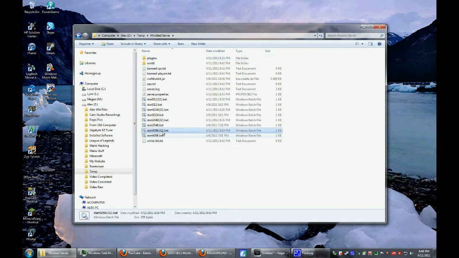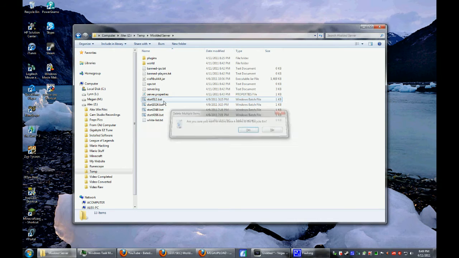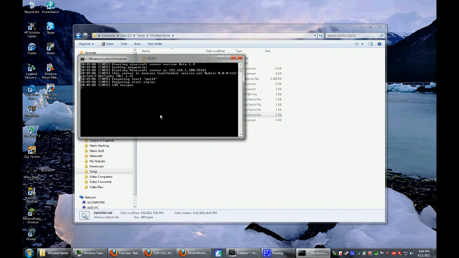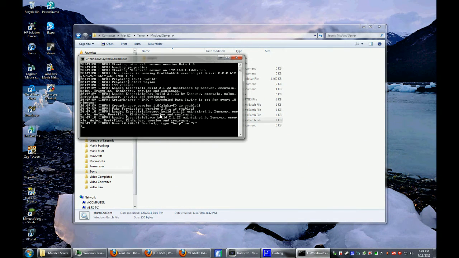Now come back here, and I'm going to clean this up by deleting all the ones that I don't need. Now remember, if you're using a 32-bit, delete the ones that have no number after it. Otherwise you're going to screw yourself. Now run your server again, and it should bring it up, and you should get this.